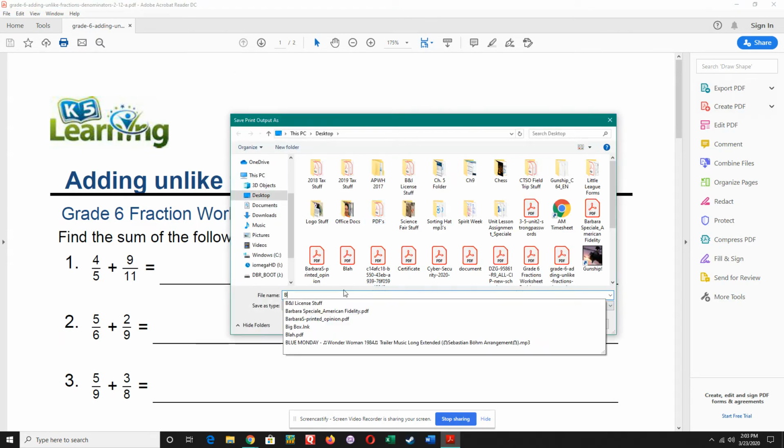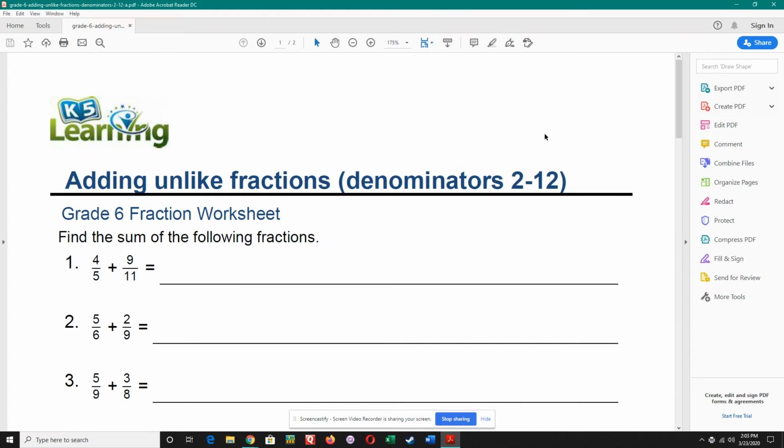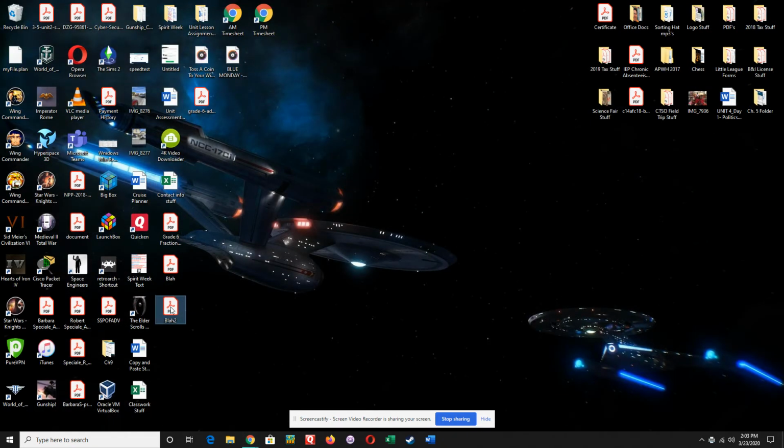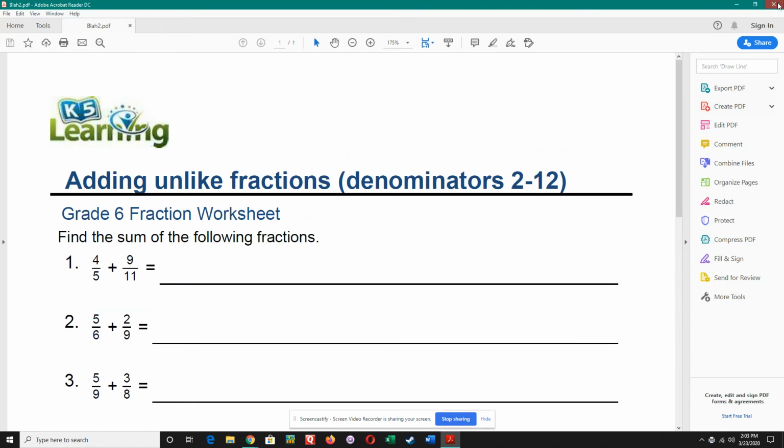I'm going to call this blah 2. Save that to the desktop, hit save, and we're done. So if I close out of that, there's blah 2. Open that up in Adobe Acrobat Reader. Boom, worksheet without the answer key.